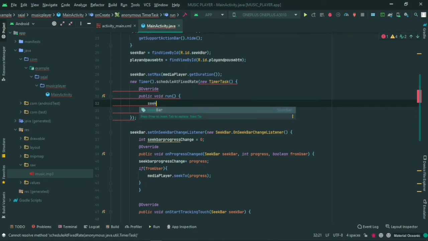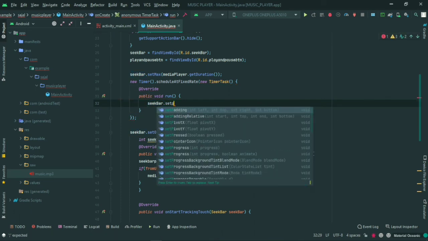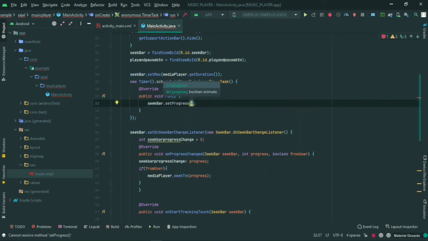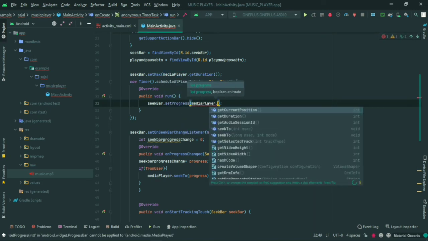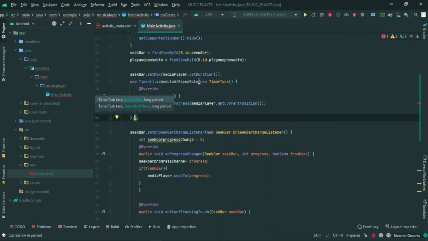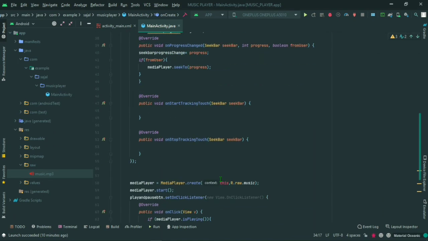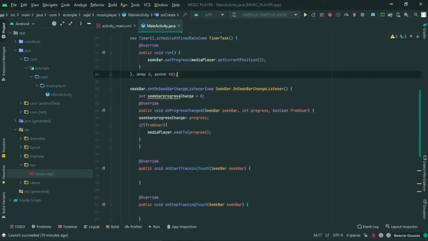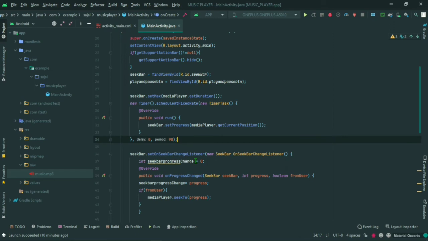So here we have to call seek bar dot set progress with media player dot get current position. Okay, here we get the current position and we have to update it every few seconds. Here we have to set the delay and the long period, which will be 90 milliseconds. Okay, so that's all about the music player. This is a small music player. I think this will work. Now let's run it.